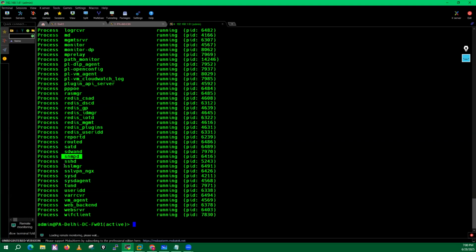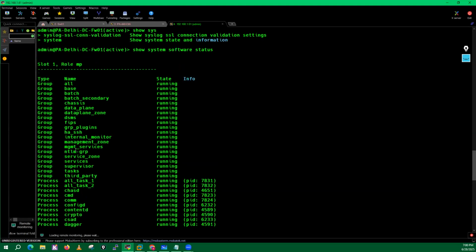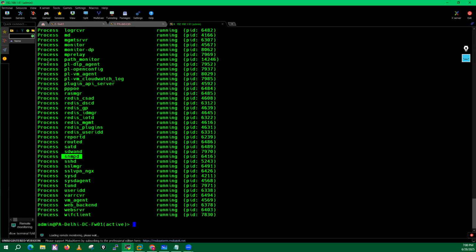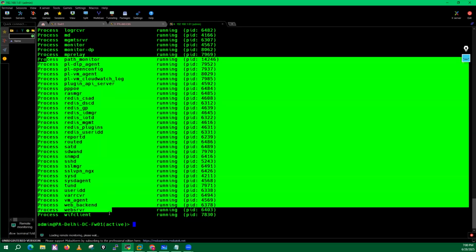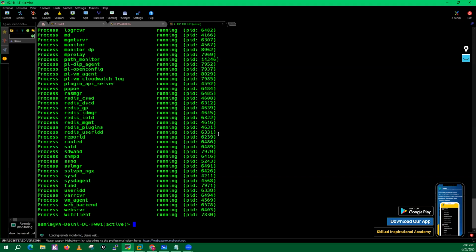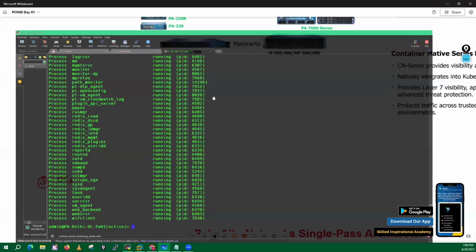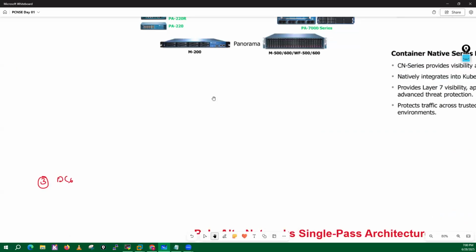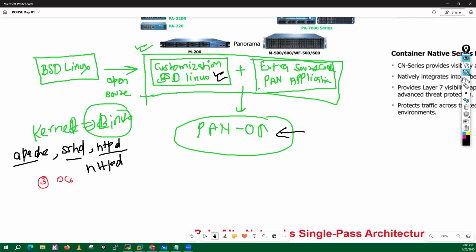Those are the processes, because in the backend your Palo Alto firewall is just Linux. Now, let me come again here. Your Palo Alto operating system is a customized version of BSD Linux. On top of this BSD Linux, they have installed the PAN application, and the entire thing is known as PAN-OS.